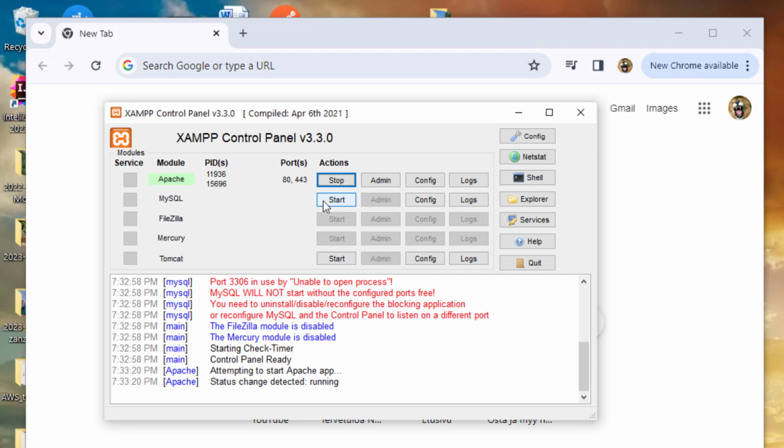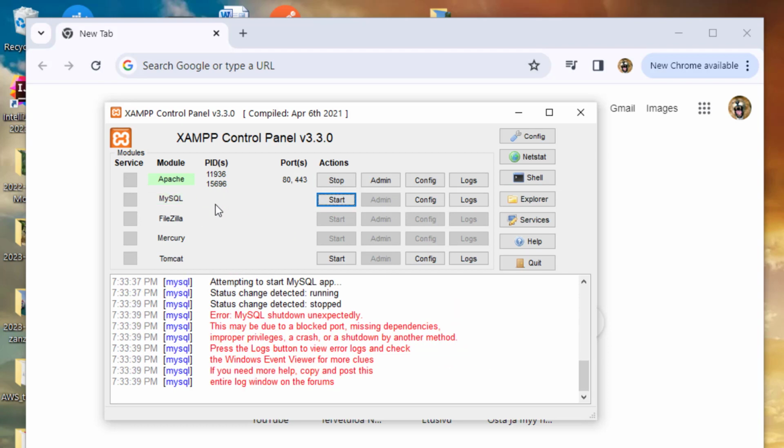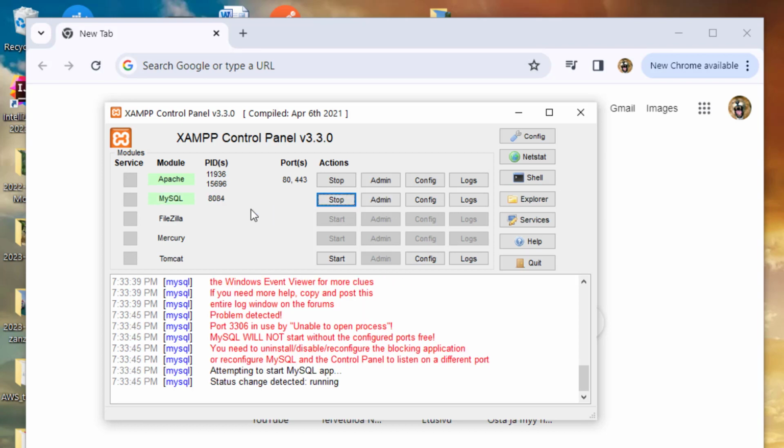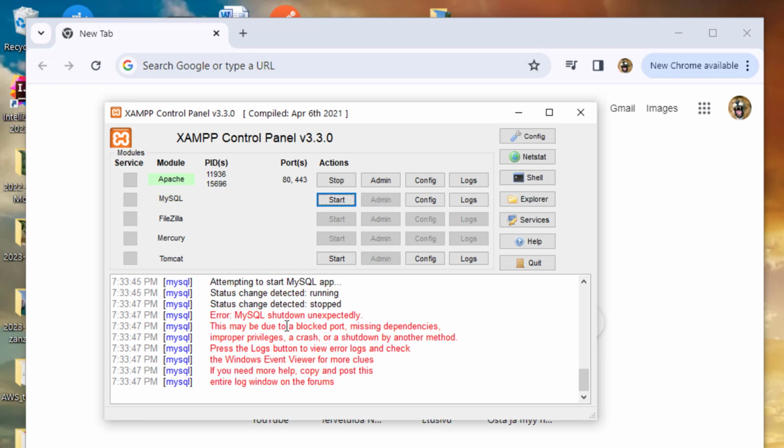But surprisingly, when I start this one, we see we have the process ID. Actually, I should have recorded the process ID. But let's see if I try again. So the process ID keeps changing. But surprisingly, I get this error: MySQL shut down unexpectedly. This may be due to a blocked port, and you can see all this red stuff here that's showing that something is not okay.